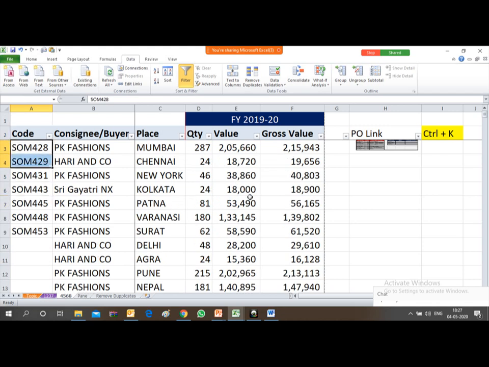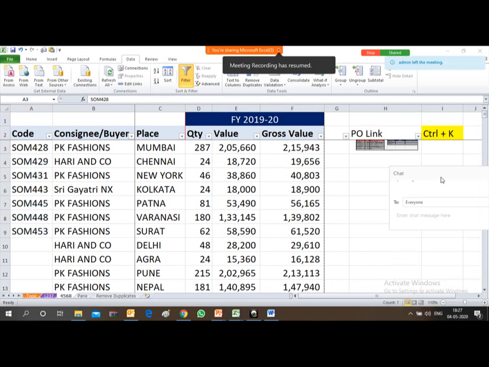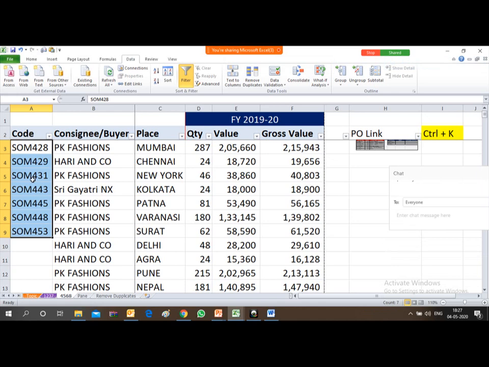So friends, the codes are 7, 9 it was saying, the code was there and some heading and that kind of thing, but only 7 codes are remaining over here. So friends, this is how you can remove particular duplicate data. I'm just pressing Control Z again.